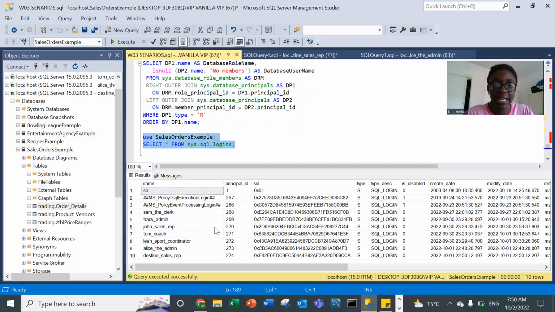All right. And for the next one, over here, you are basically able to see all the users that are on your system, which I think is important because at times we just tend to create users and you actually forget how many users you have. So you see here there is Sam the clerk, Tracy the admin, John the sales rep, Tom the coach, Leah the sports coordinator, Alice the admin, and Destiny the sales rep. This information is important because if you need to make any changes to these users and you're not sure which user it is, you can just run this code to find out how many users you do have on your system.